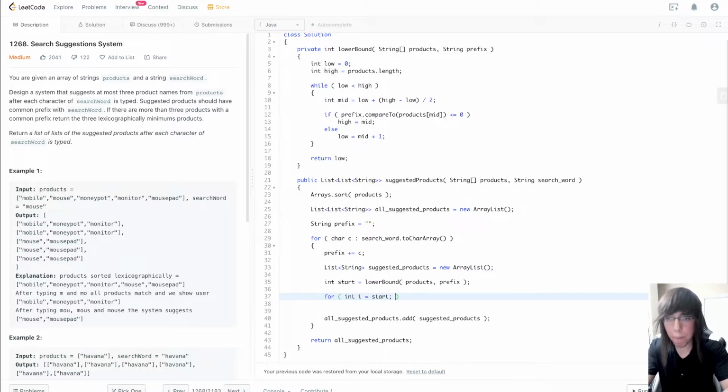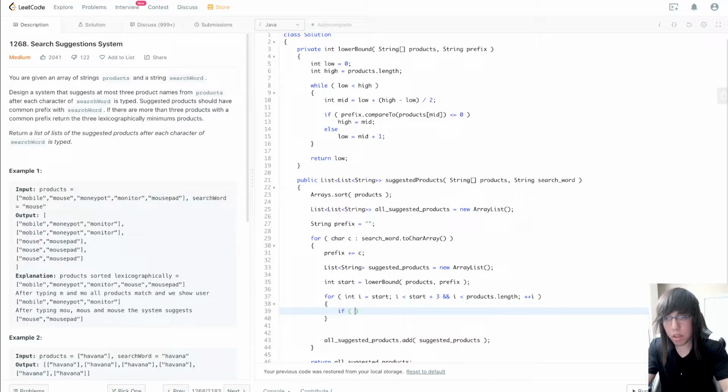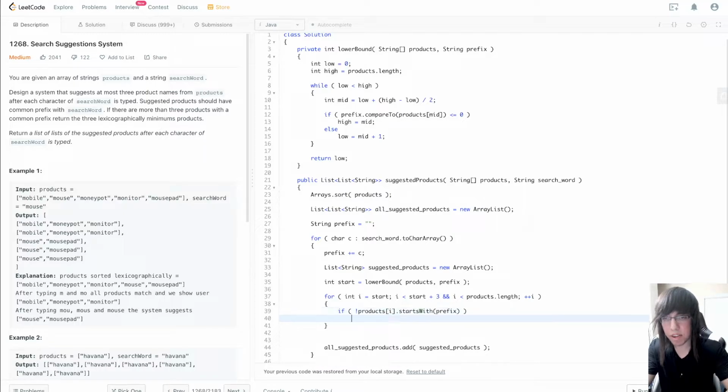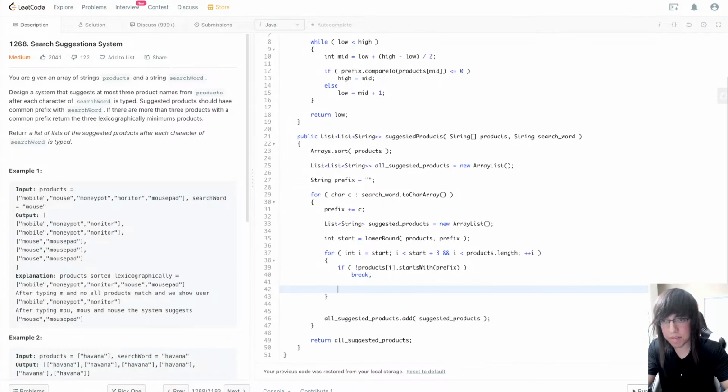So this is the index we want to start at. I is less than start plus 3 because we want 3 products, and we want to make sure we don't go out of bounds. So let's just make sure we're less than the product's length. Plus I. And then again, so this start index might not have our prefix, so we have to account for that. So what am I checking here? If products I whatever starts with our prefix, if it doesn't start with it, we'll just break out. And now that we know that it does have the prefix, we can go and add that to our suggested products.